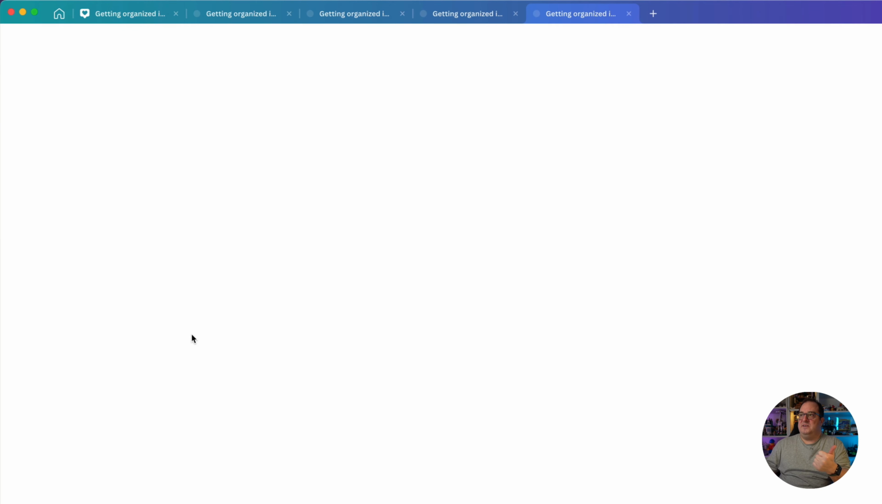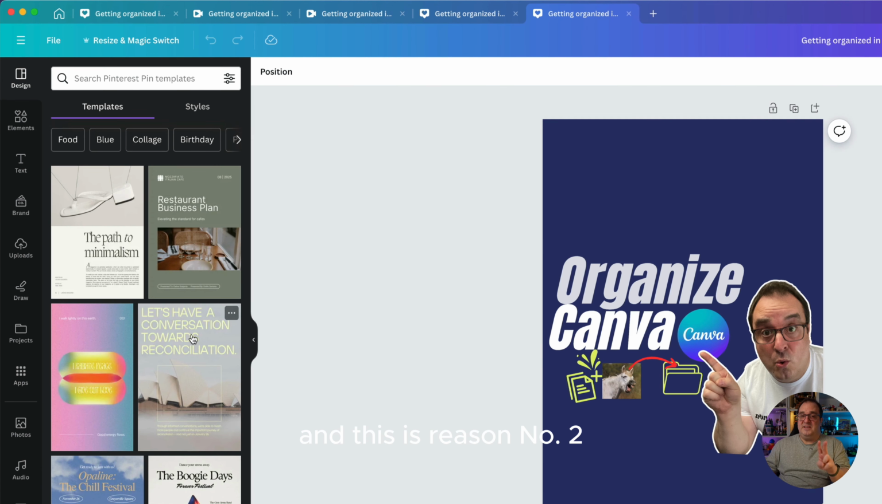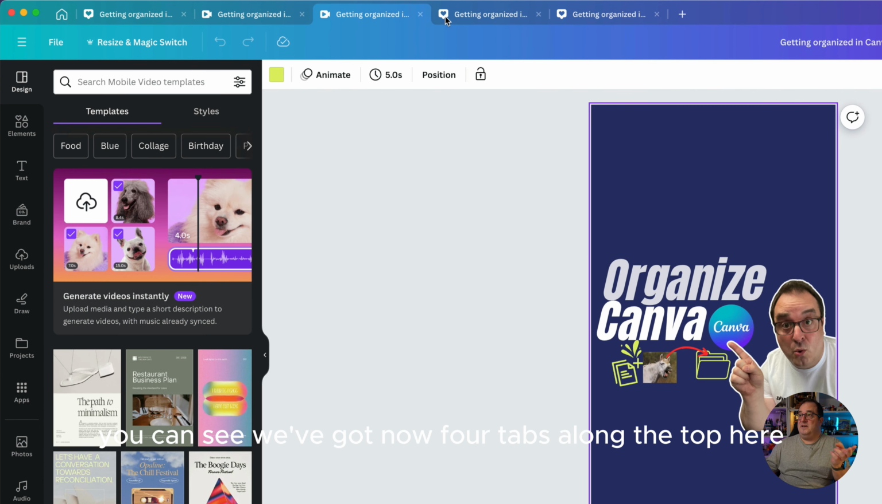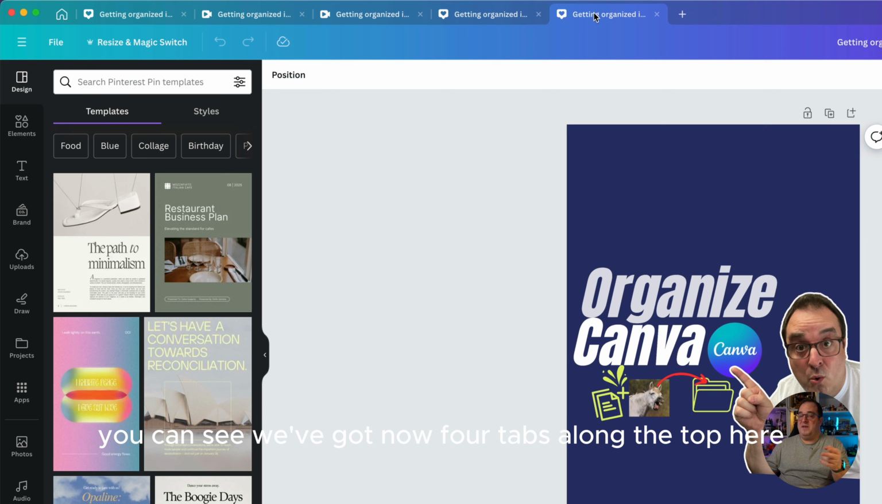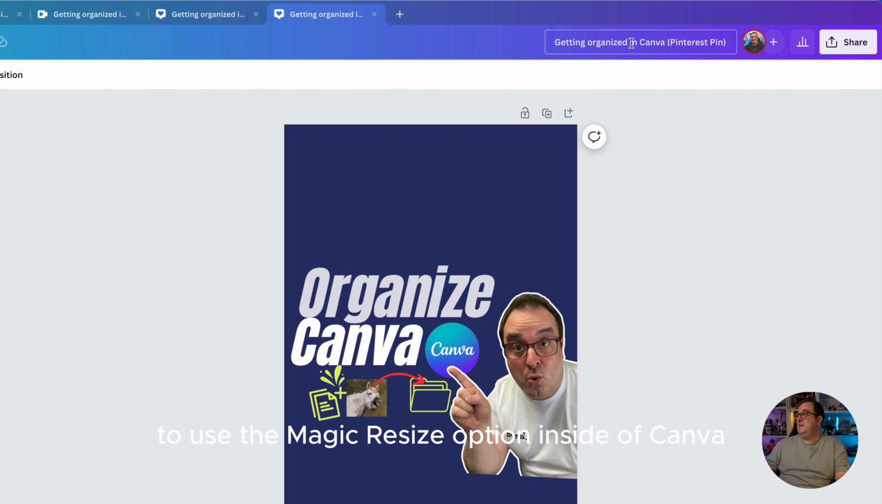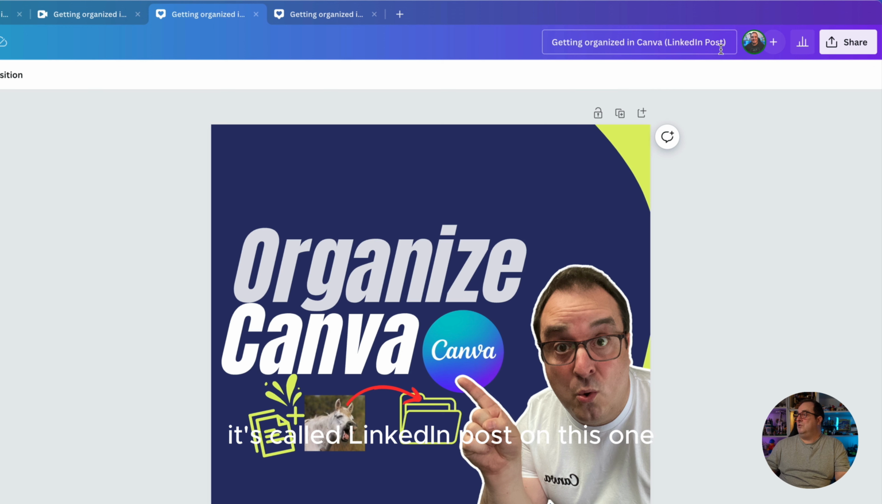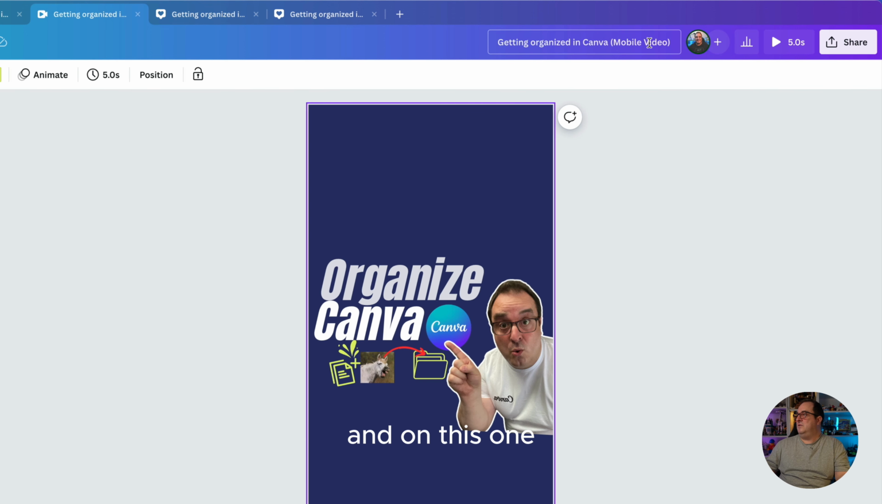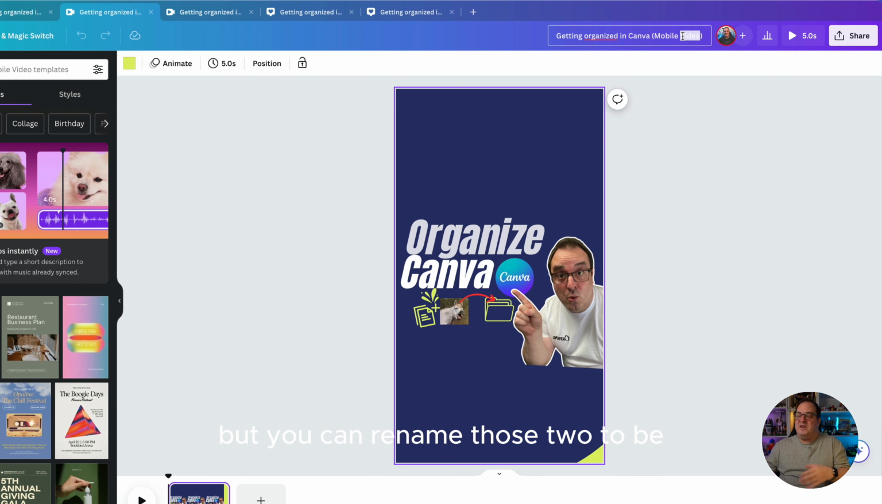We're going to click Open Designs. And this is reason number 2, is that it's so fast to just create those 4 designs. You can see we've got now 4 tabs along the top here, and it's just resized those designs. And reason number 3 to use the Magic Resize option inside of Canva is you can see it's actually added Pinterest pin to the end of this one. It's called LinkedIn post on this one, and on this one it's got mobile video, and also on that one it's got mobile video. But you can rename those 2 to be TikTok or Instagram Reels.